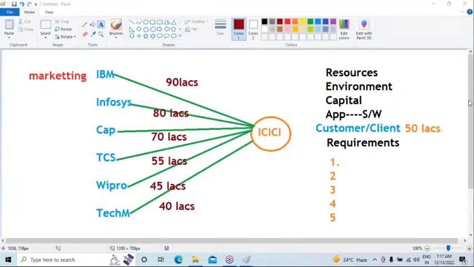Wipro. Wipro, fine. Any other one? TCS. TCS, fine.